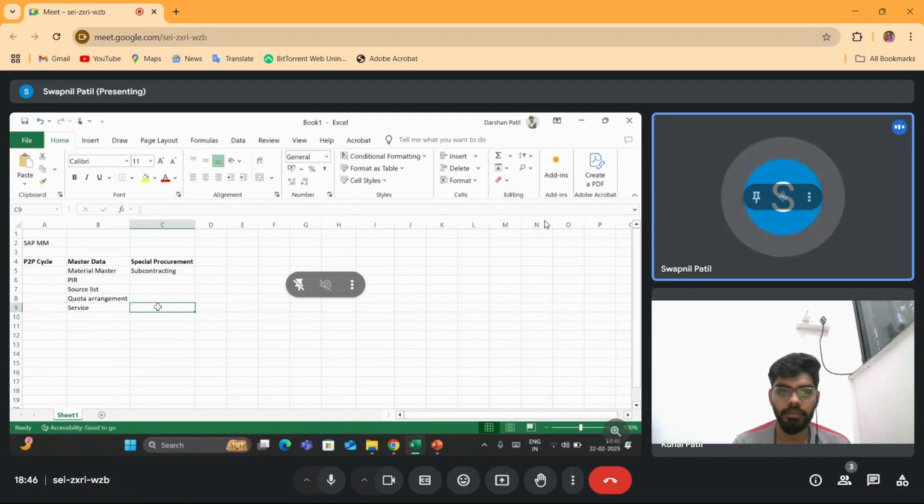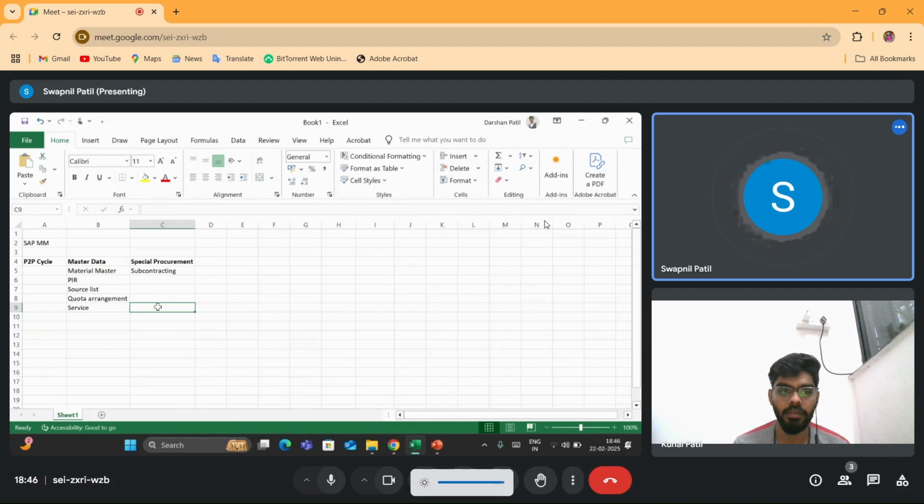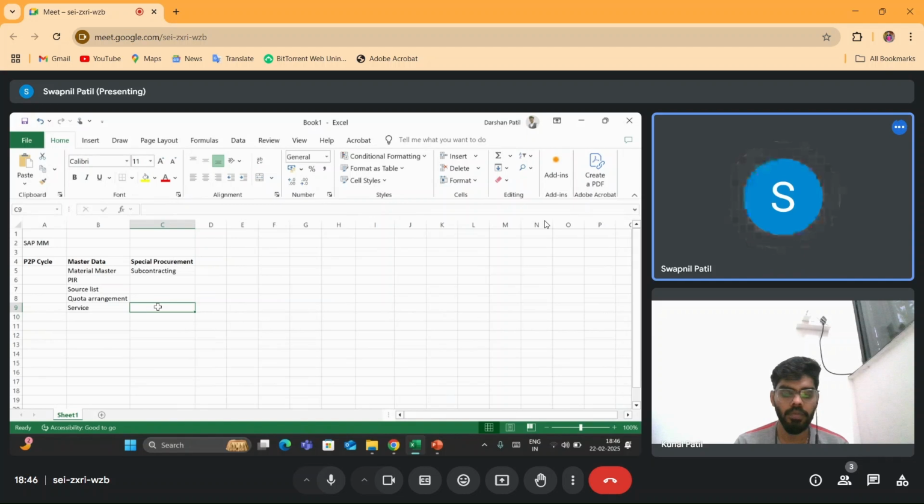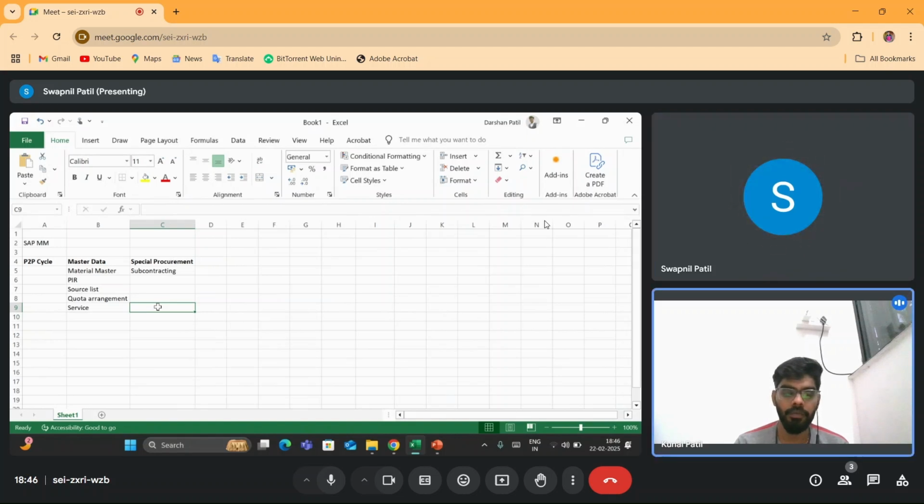Or we can send raw material to the subcontractor for assembly activities. So mainly there are two types: operation subcontracting and assembly subcontracting. So how are we sending that material to the subcontractor? We can do the transfer posting with the help of T code ME20. We are sending that component to the subcontracting vendor.